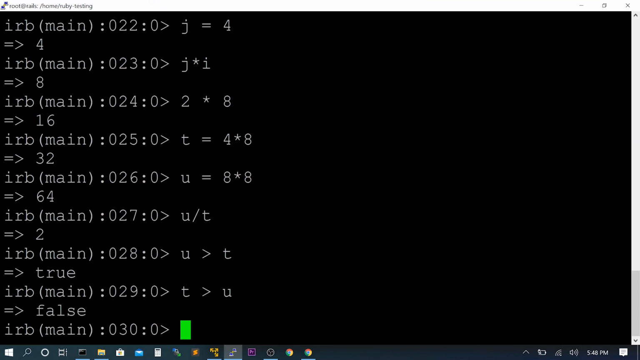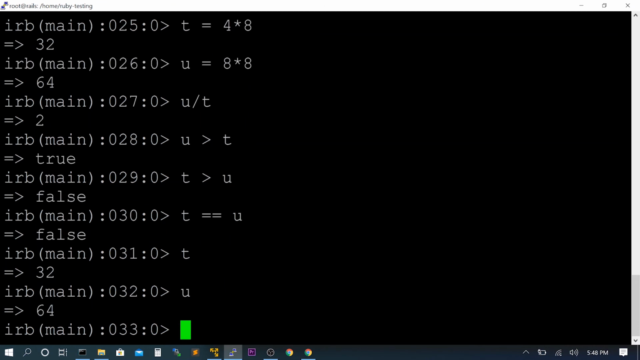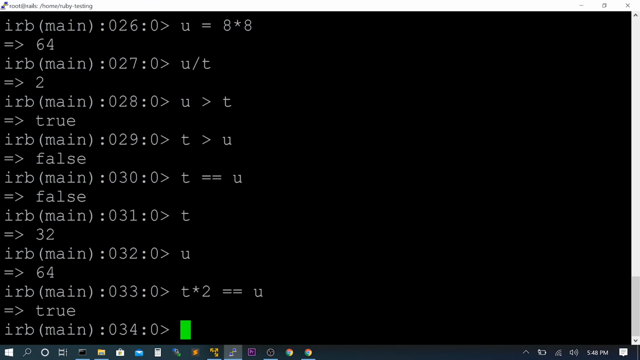And then the comparison would be two equal signs, which is not assigning value again. That's comparing. Is t equal to u? So we get false. So what we can do is t times 2, is that equal to u? And we should get true, because t is 32, and 32 times 2 on the left side is 64, and the value of u is 64. So now if you compare them, you get true. I think that's enough for now.